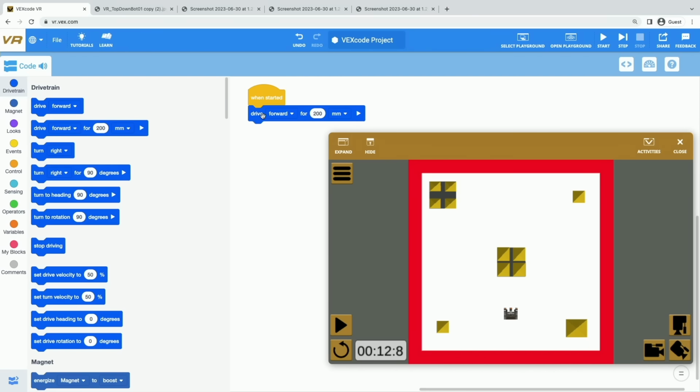So we told our robot to drive forward. That was the right direction, but it didn't quite go far enough. So 200 millimeters only moved it a little bit. So now I'm going to make this number a lot bigger. I'm going to try 3,000 millimeters and let's see how that works.